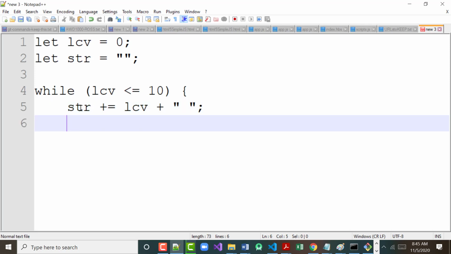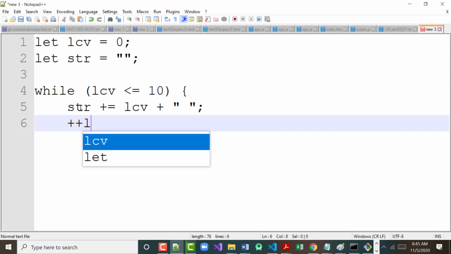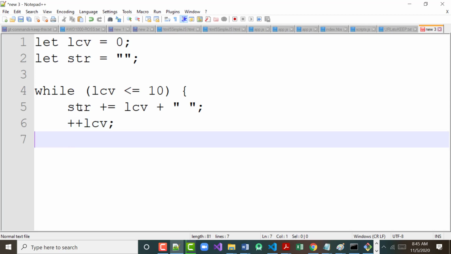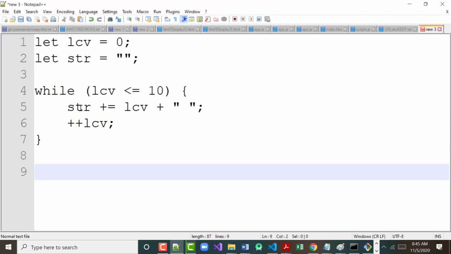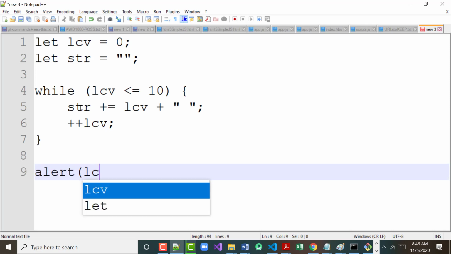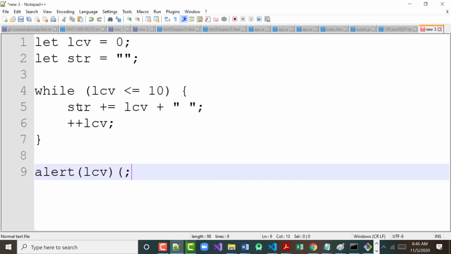Now I'm asking you this question, and please, if I'm mistaken here, let me know. I got one more line to write. So alert LCV. When you look at this, does this make sense to everyone that this is going to print out 0 space, 1 space, 2 space, all the way to 10? Does that make sense? All right, good.